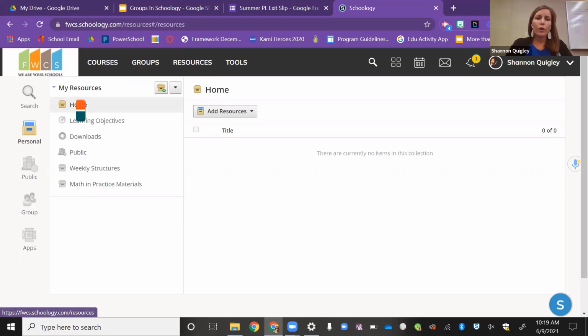And those are your collections. So you've got a home collection that by default, anything you add to your resources can save there. But I've got a couple different templates here, collections that I've created to help me organize my material. So I've got some templates that I've made of the way I want to set up my week, and I'll show you how I do that in a second.